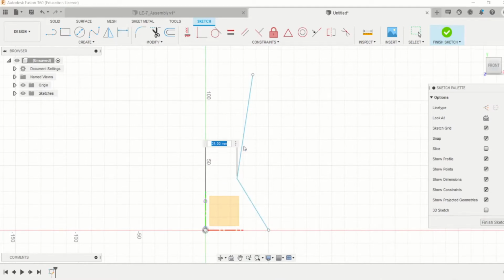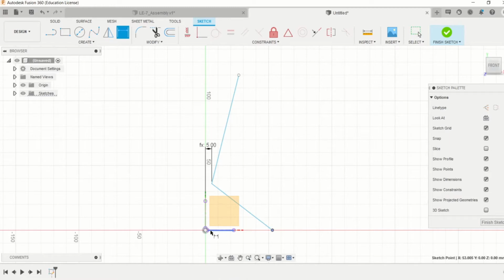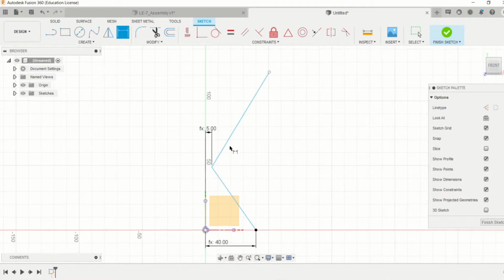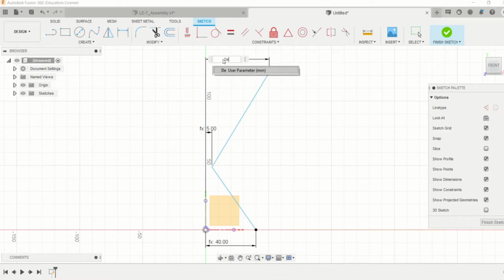So this one equals the throat divided by 2. And use the constraints to fix this one on the x-axis. The combustion chamber diameter was dc divided by 2, just like that. And then the exit diameter, de divided by 2, just like that.